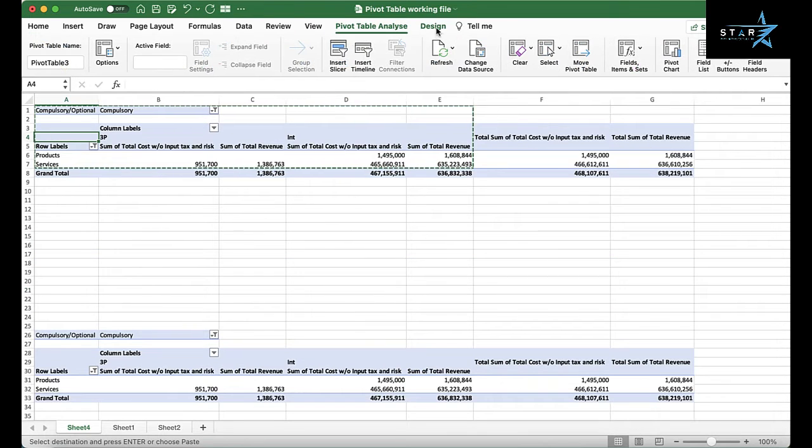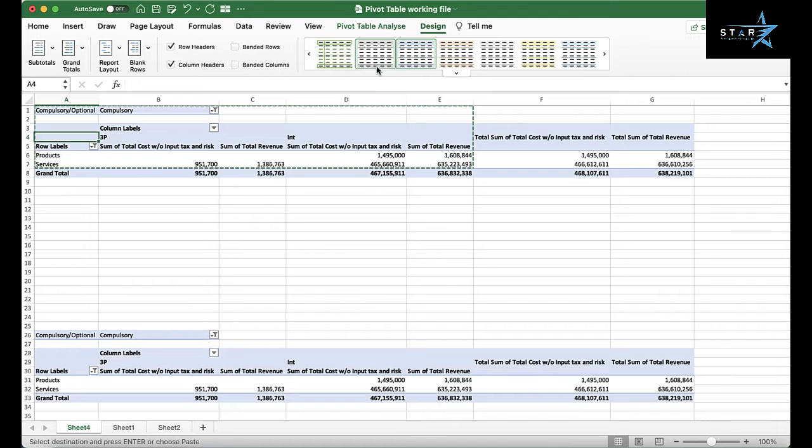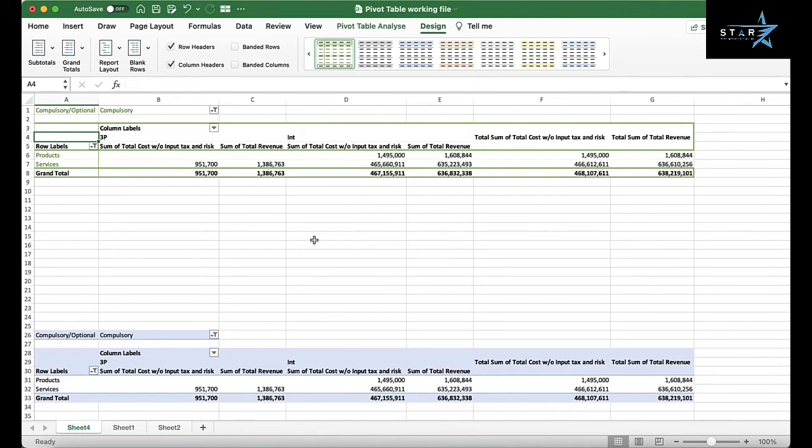Now let's say you want to format your pivot table. So you can go to design, you can select any design you want. For example, I want this design, so I can select this design.